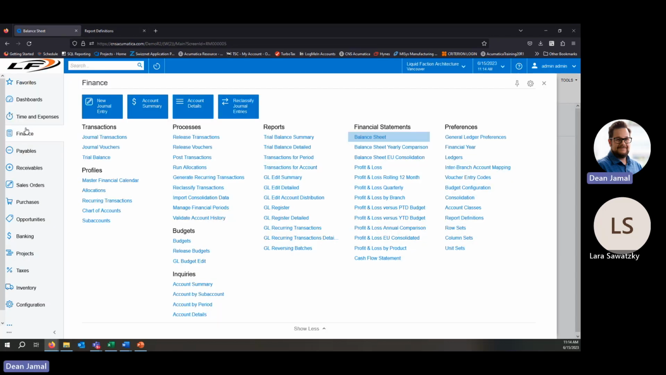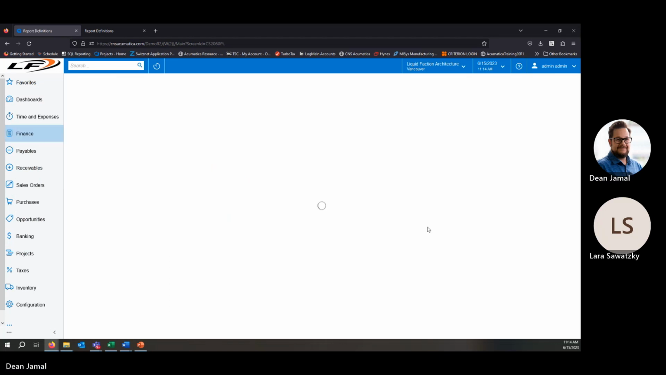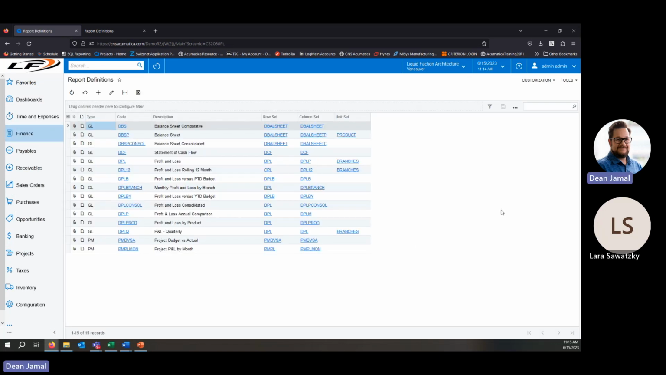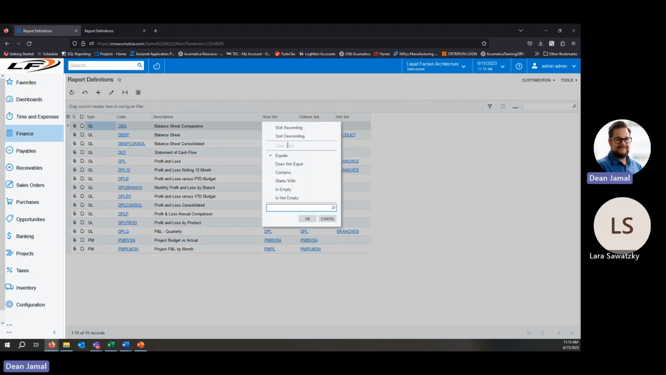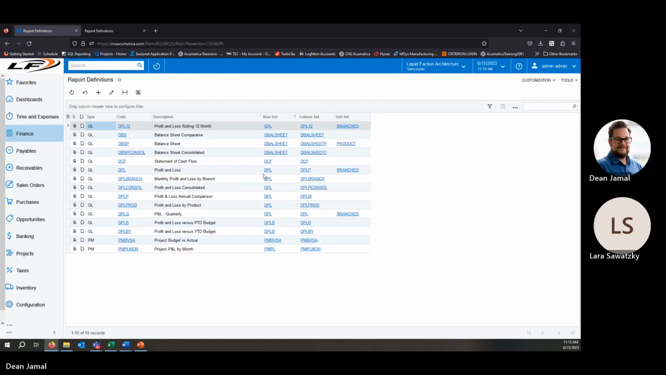So let's head over to report definitions, and we'll just show you what we were talking about in terms of multiple reports using similar row sets or similar column sets. So in this case, I'm just going to sort by row set here. We see a number of different reports that use this DPL row set. So that is the what. And we'll notice that basically all profit and loss reports are using this DPL row set. So profit and loss, monthly profit and loss, consolidated, comparison by product, quarterly, they all use the same what.